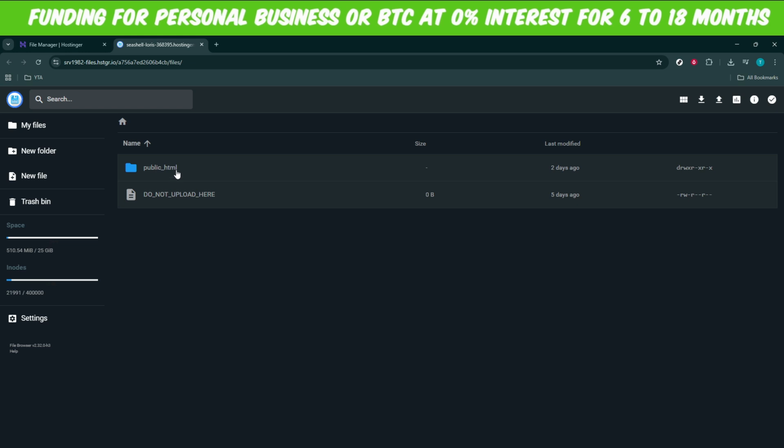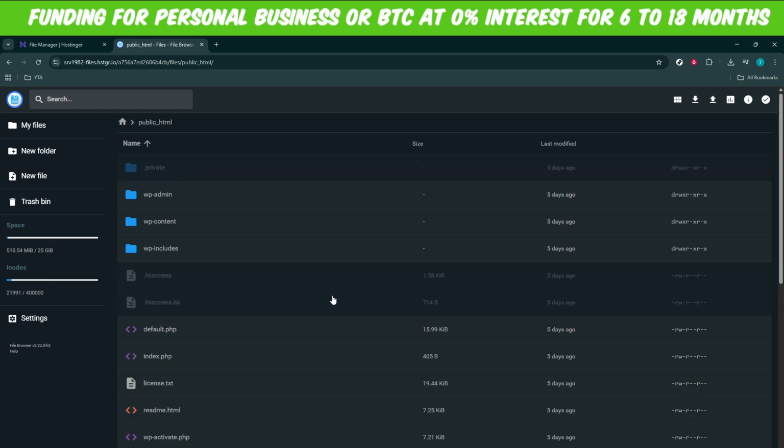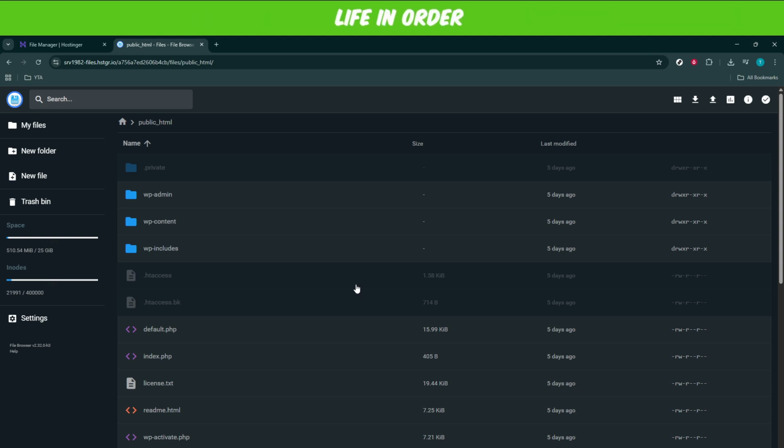HTML folder. This folder is crucial because it serves as the root directory for your web files. Think of it as the front desk of your website, welcoming all incoming visitors. All your web files should be placed here for them to be accessible via the internet.